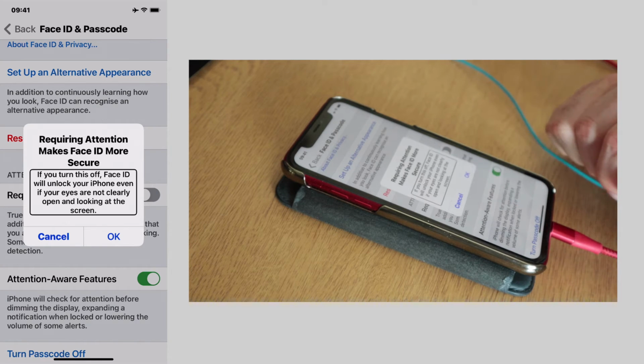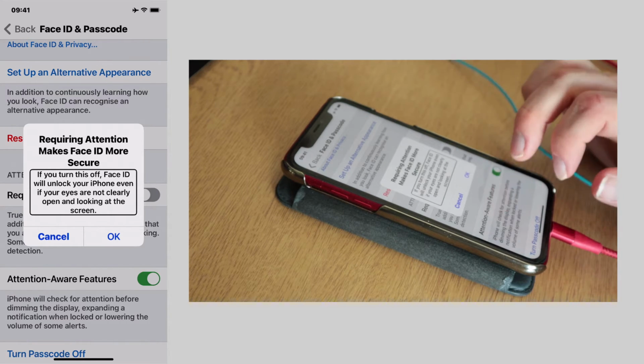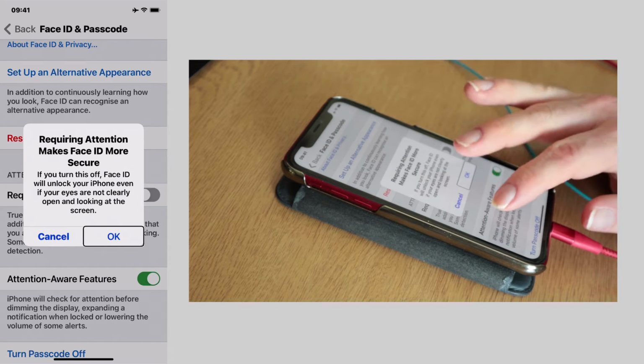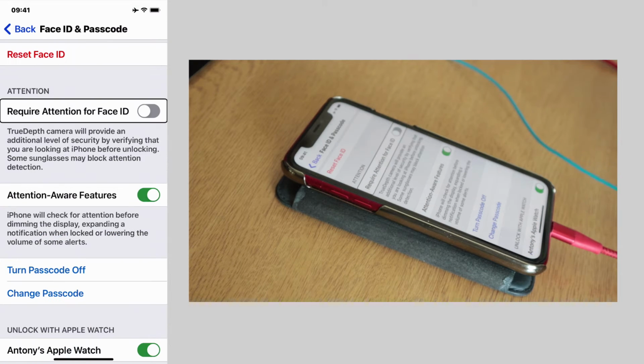If you turn this off, Face ID will unlock your iPhone even if your eyes are not clearly open and looking at the screen. So I get a warning message, and now I'm going to flick to the right with 1 finger until it says OK. Cancel. OK.